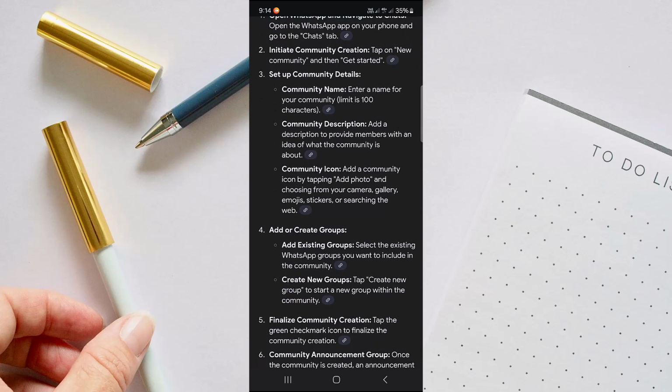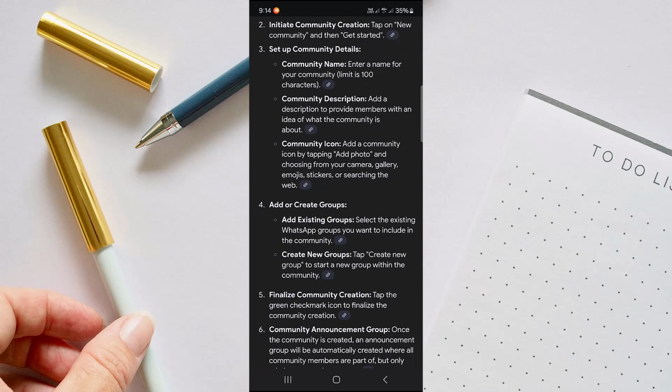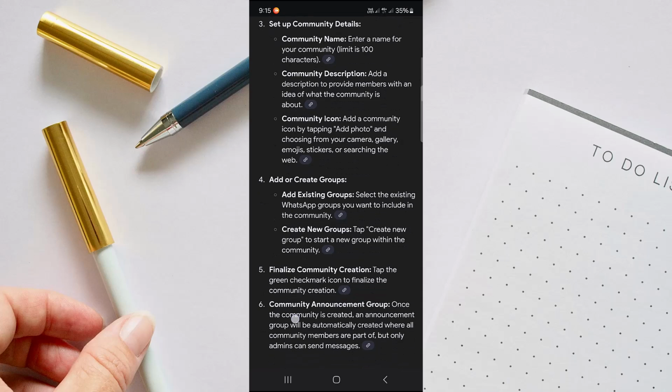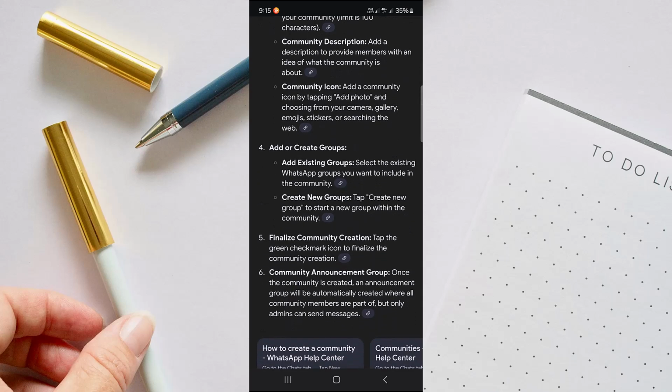And select the existing WhatsApp groups so you can include them in your community, and tap the green checkmark icon to finalize your community creation. Once the community is created, an announcement group will be automatically created where all community members are part of, but only admins can send messages.